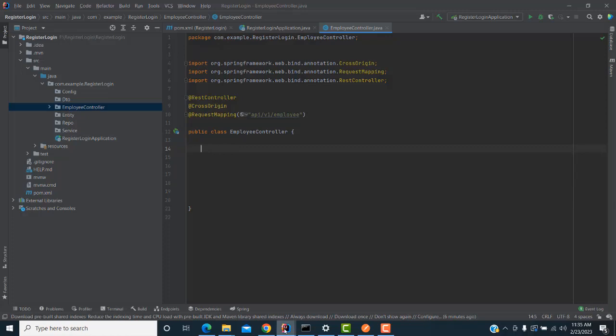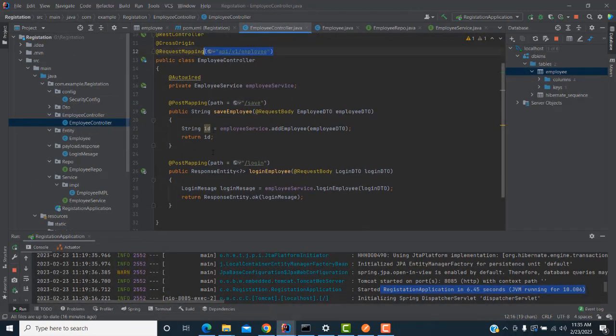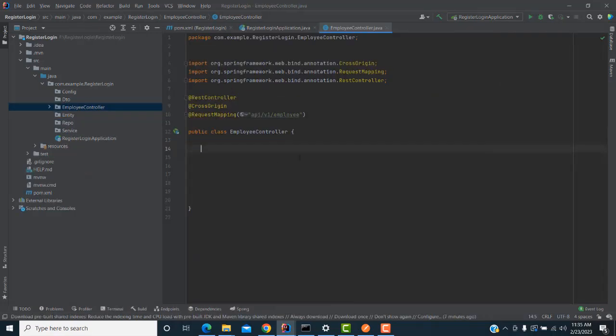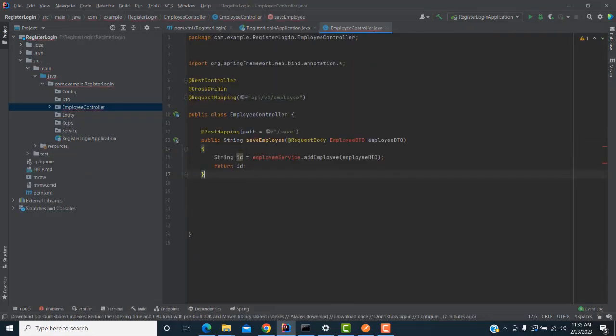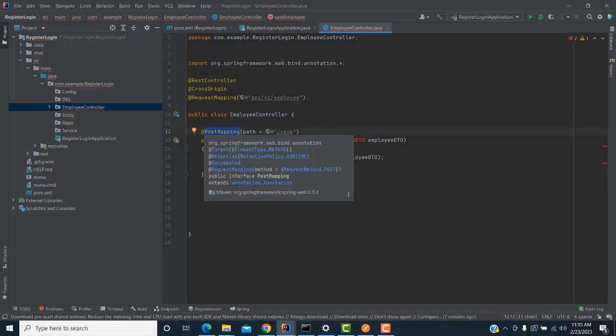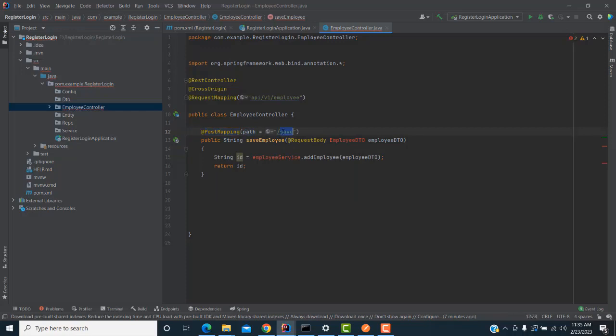After that, in the employee controller, first I'm going to create the function. How do we create functions? First, you write it like this. I'll just copy and paste it, because otherwise it takes too much time. First you write PostMapping, a post request, because we are posting the values when you save the record. When you get the values from the database, that is GetMapping. So the PostMapping path is save.